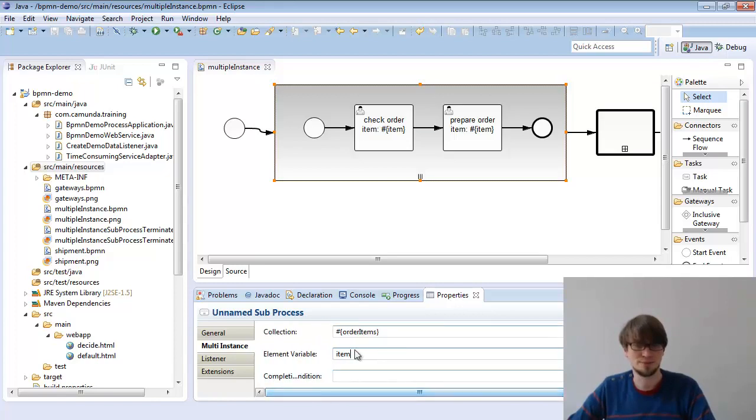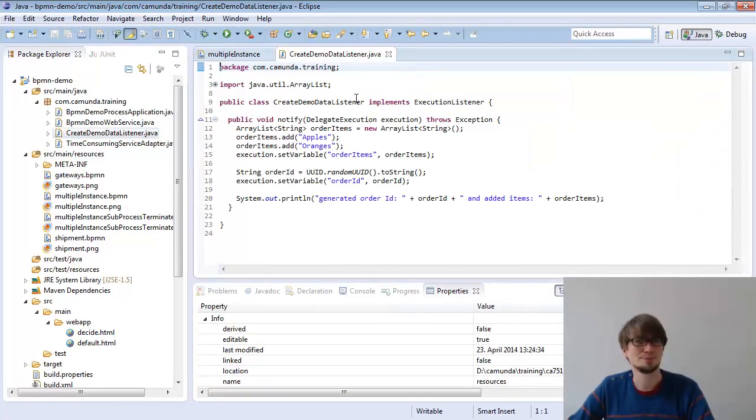Actually, that's it. So I configure this one. Now what I have to do, I actually have to provide order items. And since I want to use the default task list, it's not easily possible to handle lists there. So what I do is a quick trick. I created an execution listener.